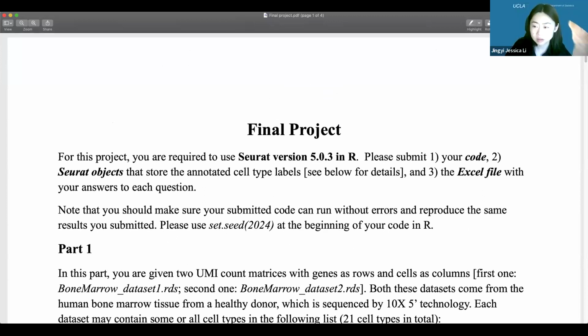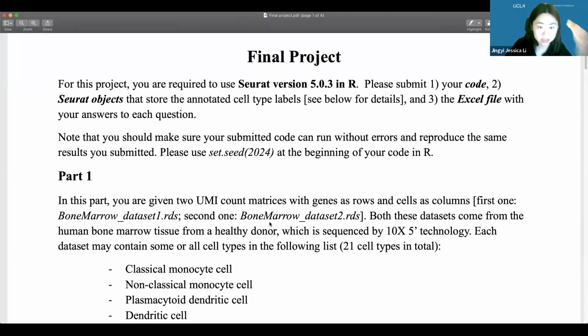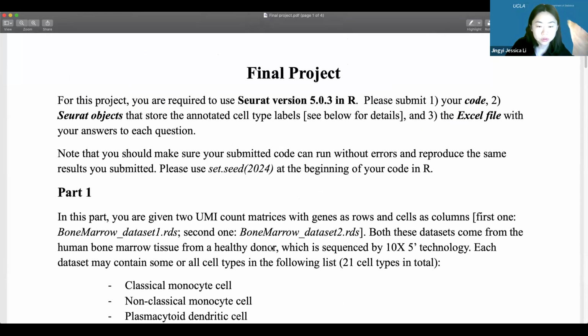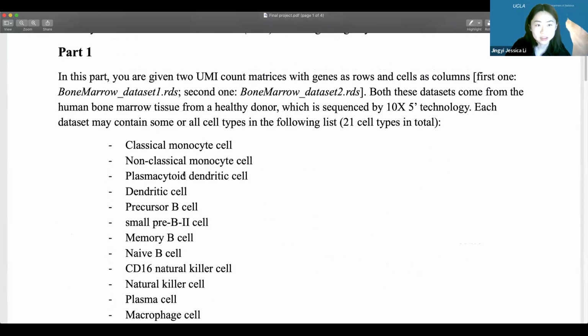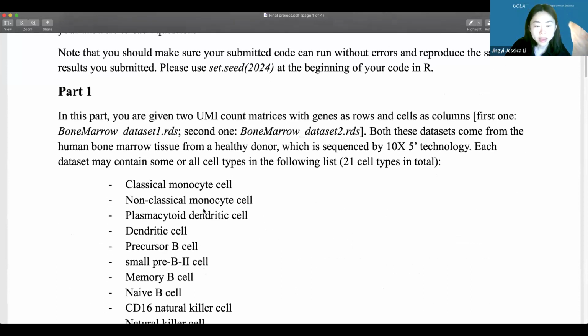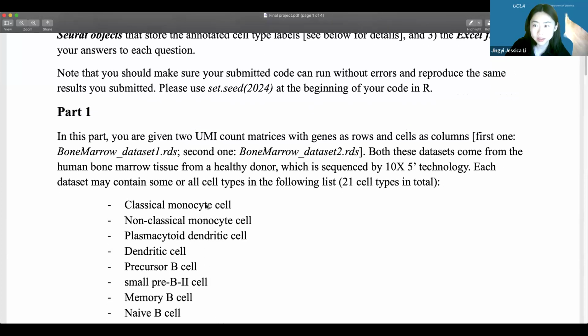So here is the PDF you can download from the assignment final project, what I posted already. It has two parts, and each part has different data sets. For the first part, we will focus on the bone marrow, which will give you two data sets. Just as a hint, the two data sets may contain different cell types. That's why we are giving you this list of cell types as the superset, in the sense that the cell types you would find in each data set may be all of them or maybe only a subset of them. And that is where your judgment will kick in.